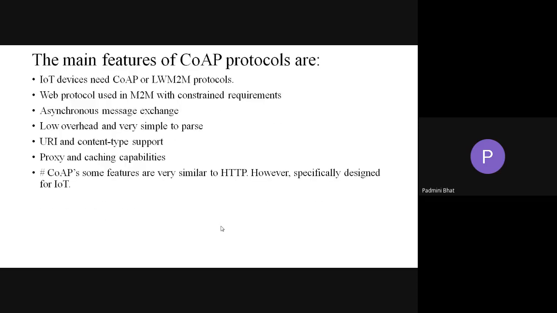The main features of this are: IoT devices need CoAP, or this is a lightweight M2M protocol. What is that lightweight M2M protocol? We will study later. It is a web protocol used in M2M with constrained requirements, with asynchronous message exchange. This one thing you need to note: here it is asynchronous message exchange, low overhead and very simple to parse, with URI and content type support.